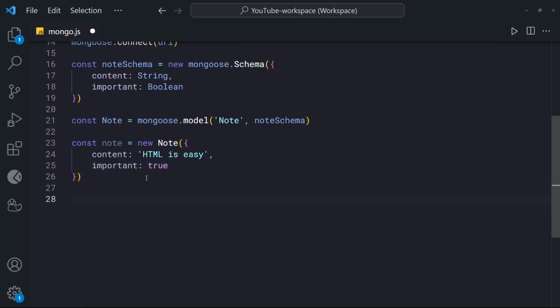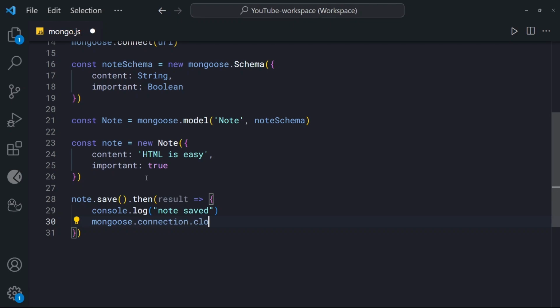Now the next thing we need to do is save this note to our database. So we're going to have note.save, and this is going to return a promise. So we're going to have the then function, which is going to give us a result. And in here, we want a console.log note saved. And finally, we're going to close our connection to the database. So we're going to use mongoose.connection.close. So this is going to save our note to the database, and it's going to log saved note. And finally, it's going to close our connection to the database.